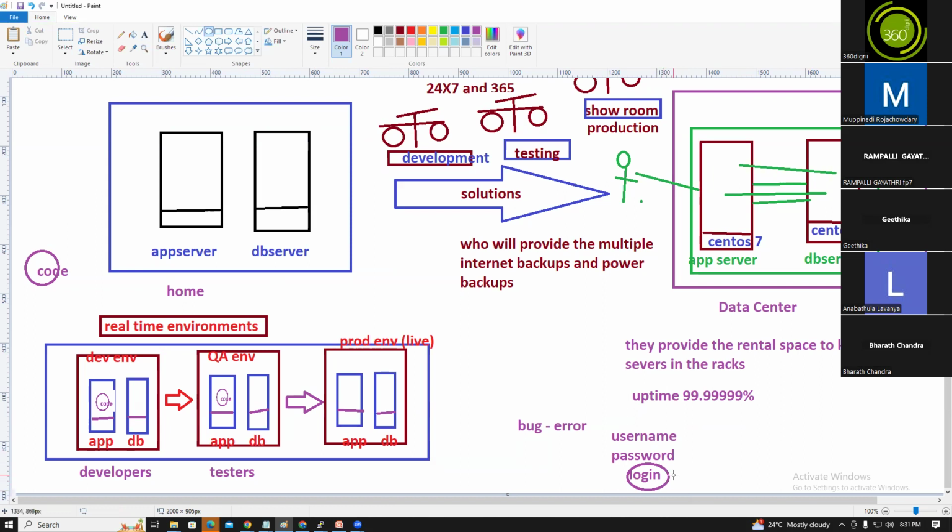Once you click login, if the username is correct, it will move to our profile. If it is not correct, it will display that the username or password is incorrect, right? But this button is not working. Who found this? The tester found this, and they inform the developer, this is not working, can you check it again?